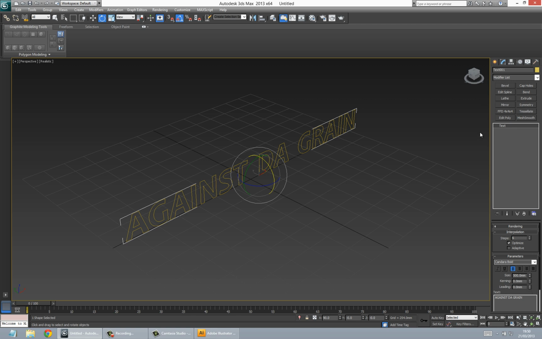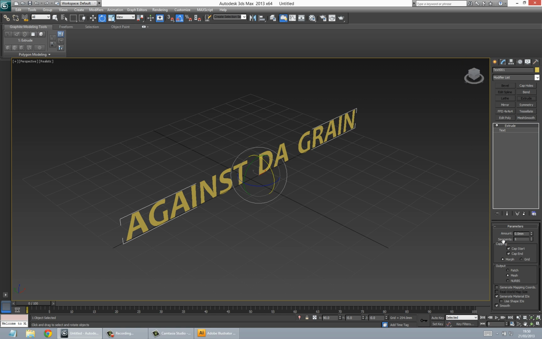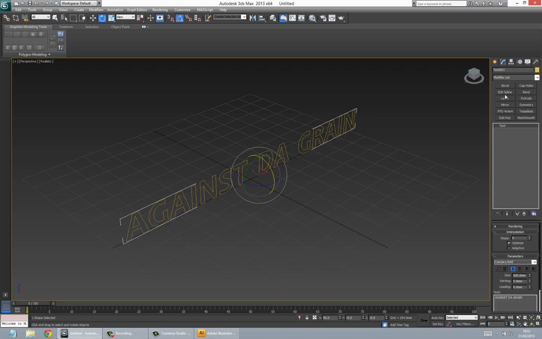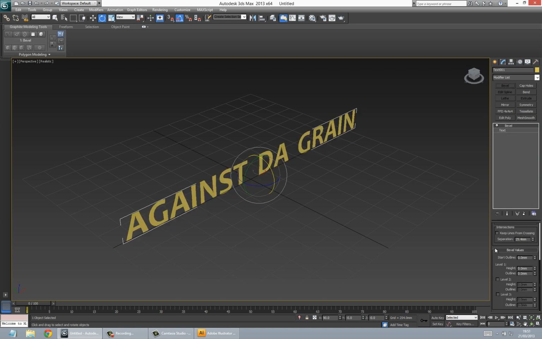So now you will go into your modify section, we should be in there now. And in the modify section, you can just simply press extrude, and that will give you the extrusion. Down here would be the segments and the amount. You can just extrude it by the amount like that. But we're not going to use extrude today. We're going to use bevel. So just trash that. There's a little trash button there. And we're going to go to the bevel command there.